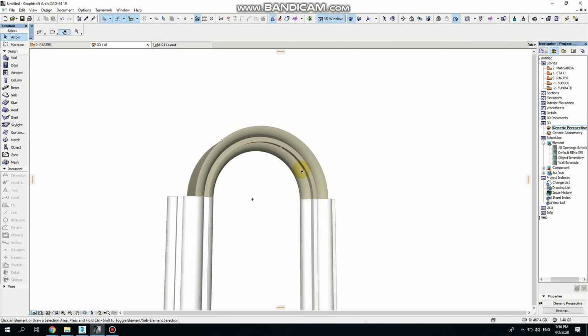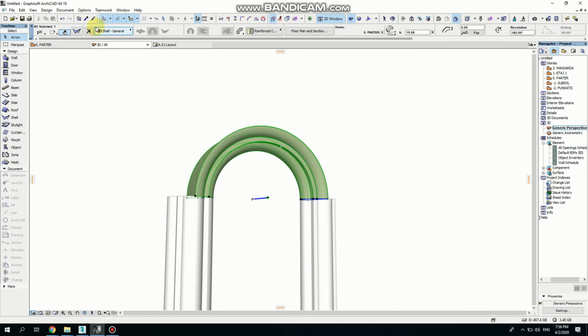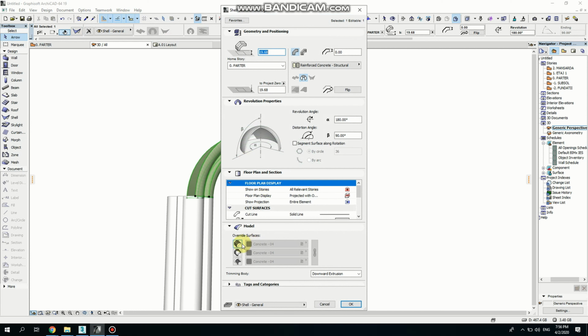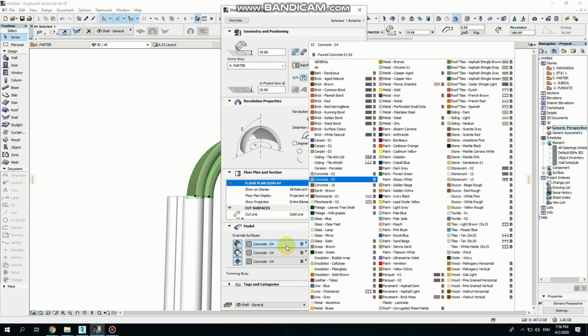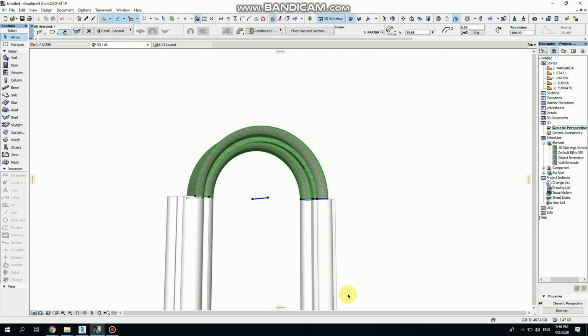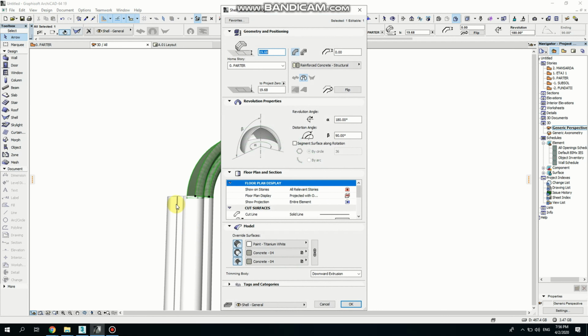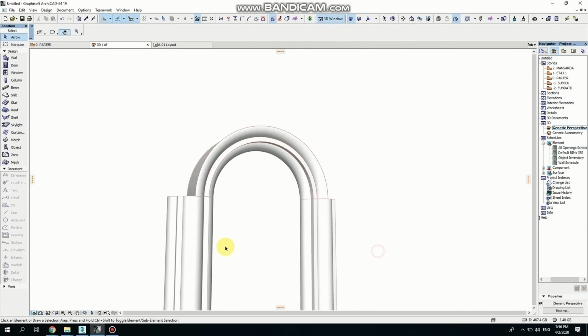And I'm selecting my shell and I'm going to change the material that was used. I'm going to use titanium white as well. Okay. Oh, apparently I forgot to click on this. Titanium white. Okay. And there you go.